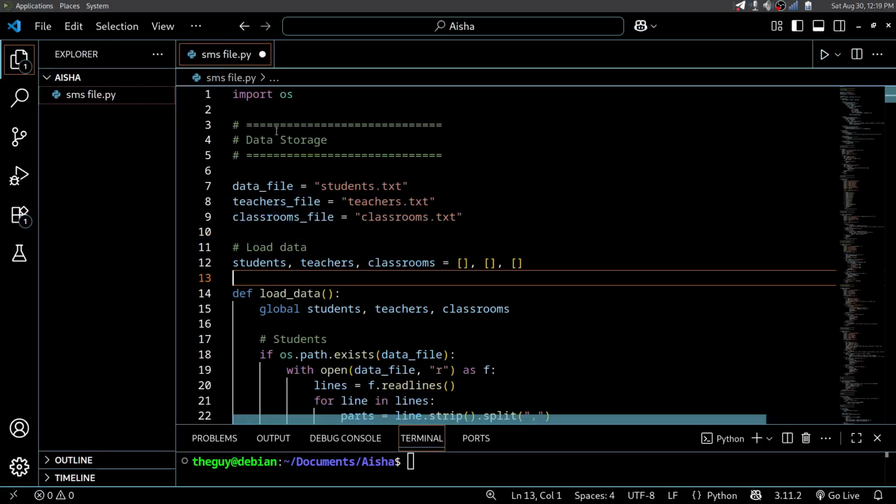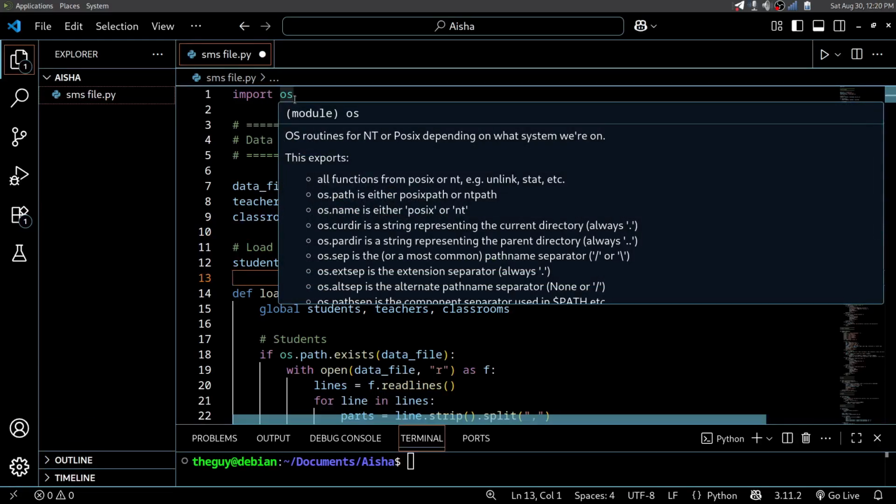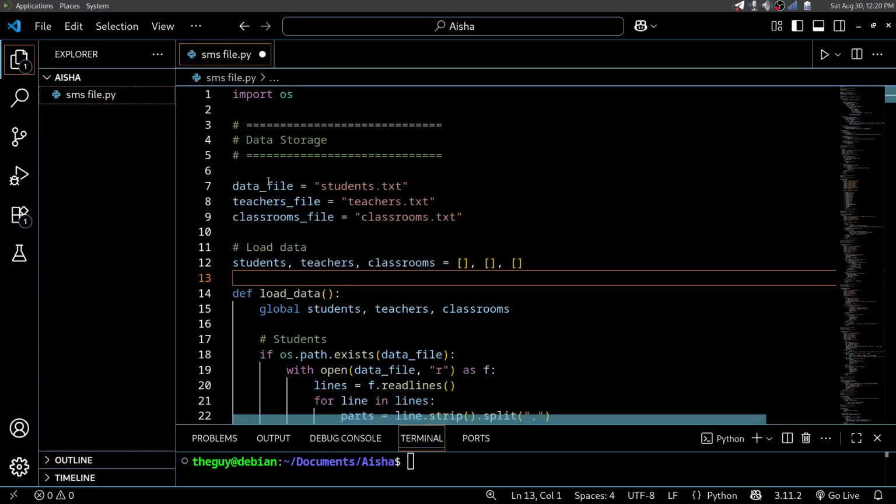Import os, which is the operating system module. It gives the Python program the ability to interact with the computer's operating system. And in this part we have a .txt file, which is the part where my project learns how to save and load data. Instead of losing the data every time I exit, it writes it into a .txt file. When I run the program again, it reads the same file back and restores everything. That makes my SMS behave more like a real app.